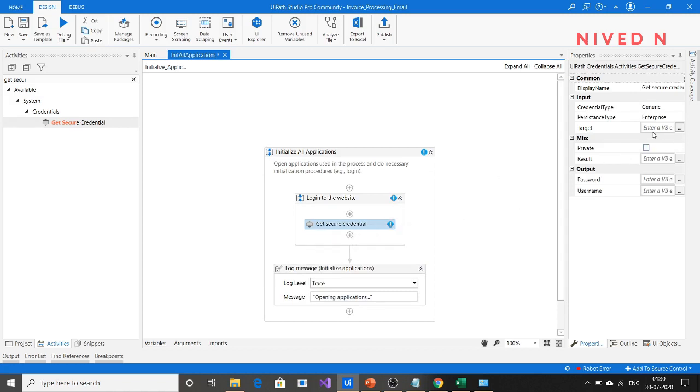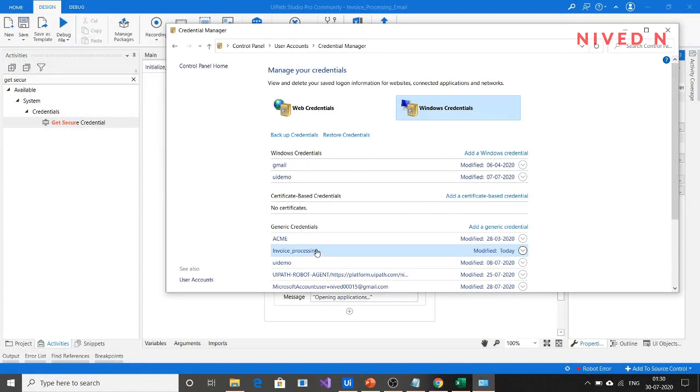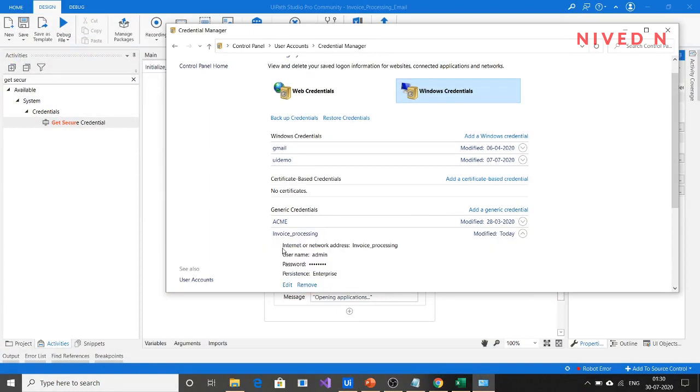Now you want to specify the target, that is the generic credential name. The generic credential name is invoice processing. So give it the name.